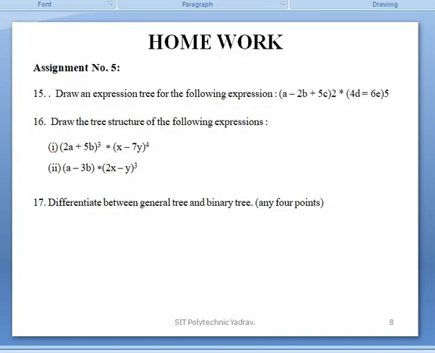Here we continue the assignment number 5. Okay, these are the questions. Now continue the assignment number 5. In that, 2 questions are there to solve the expression. Firstly, draw an expression tree from the following expression. Firstly, draw the tree. After that, solve it. Then draw the tree structure of the following expression. Draw the tree.